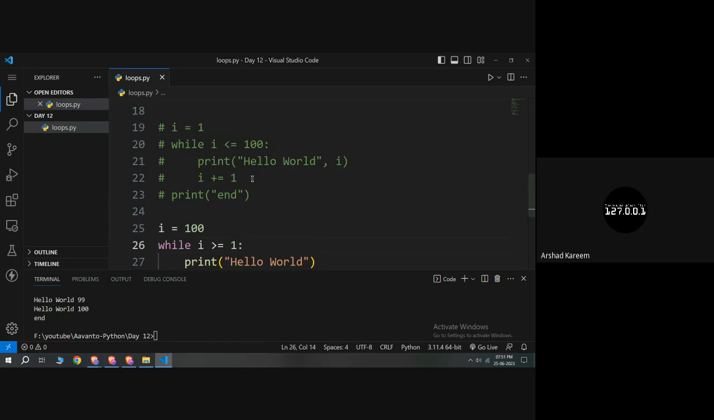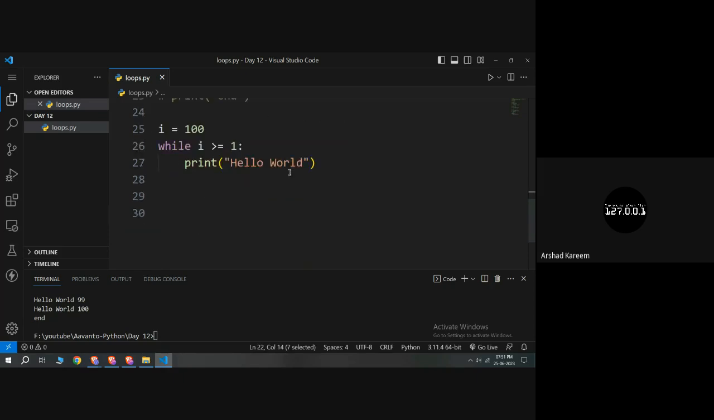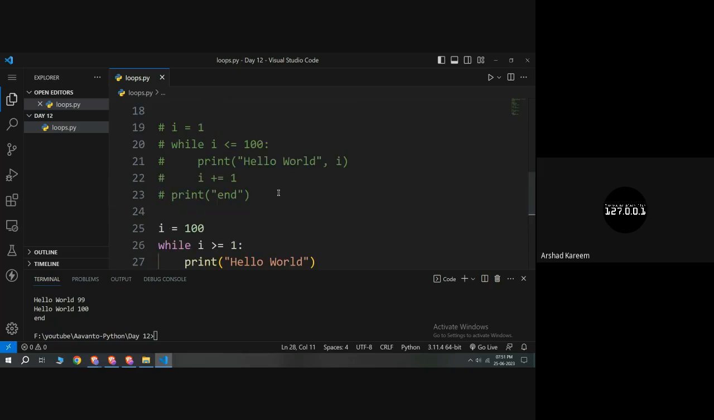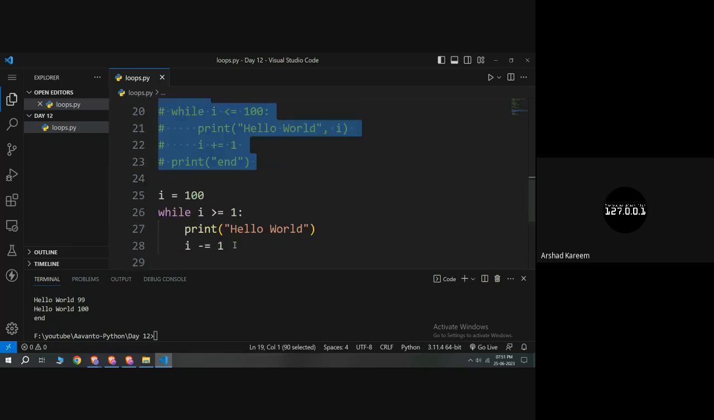We can use any one method. It's up to us. We can use either this first method, where we are performing increment, or we can use decrement also. I can here say i minus equal to 1. So what does decrement mean? Initially the value of i is 100. So check the condition: 100 is greater than or equal to 1. Yes, true. So the code present inside my while block will be executed. I will get hello world as output. Now what is the value of i? 100. What is 100 minus 1? 99.